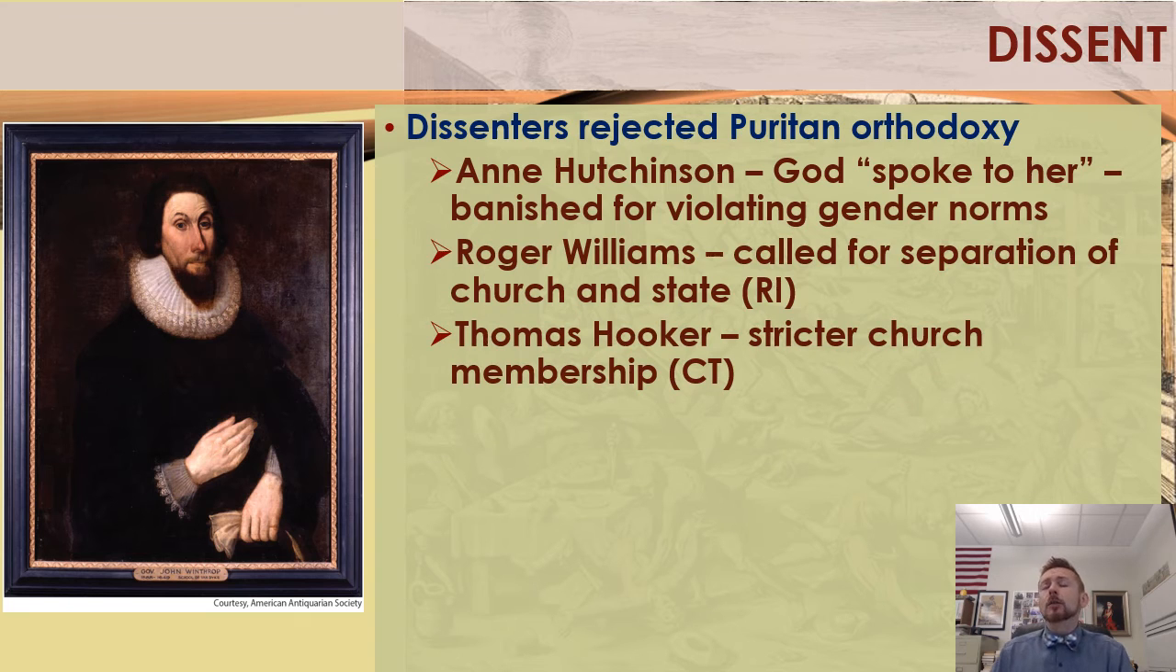Thomas Hooker, who led the creation of Connecticut, actually wanted stricter church membership rules. So it wasn't strict enough for him. So let's move to Connecticut and create an even more utopian utopia.